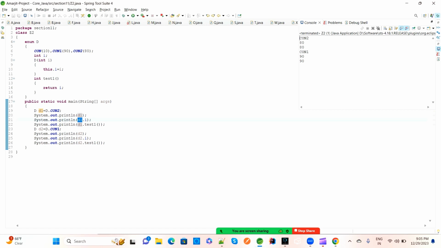And then d2 dot test, so d2 dot test means this test method will be called. Why? Because it is non-static, so based on the reference we call this test method, and this test method is integer type, so it returns I, and the I value is now 90, so this 90 has been printed.